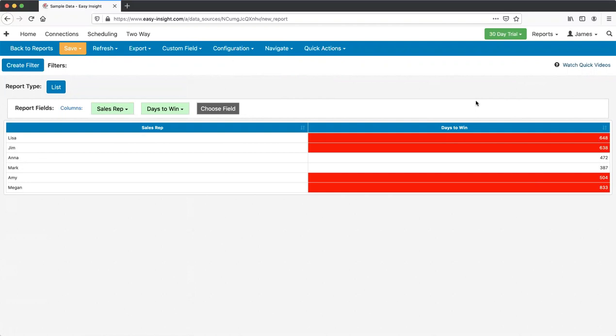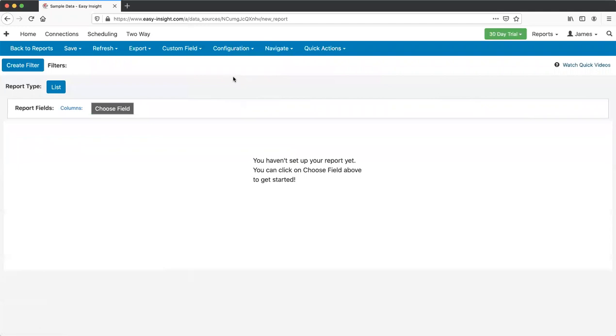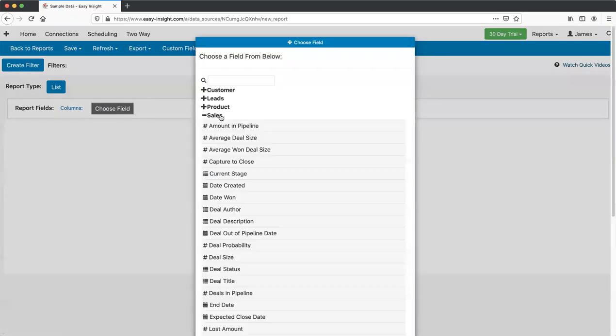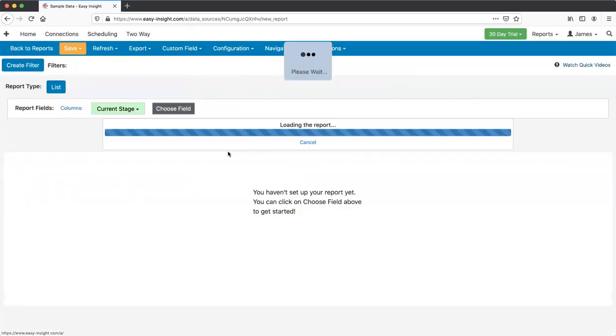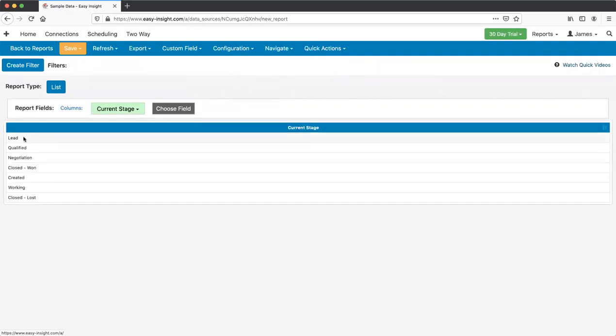Okay. Go ahead and create a fresh report here. Okay, so next, let's look at some of the text functions that are available to you. We'll add current stage as an example field to our report here. This time we're going to do custom field, and we're going to add custom grouping.